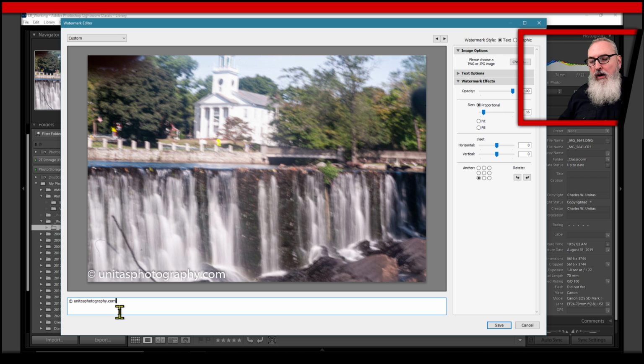Now, why would you use a name over a URL or vice versa? It depends on what you want the image to do. If it's all for vanity's sake and you want people to say, hey, take a look at my images, put your name. If you're hoping that maybe somebody will hire you for a job, put your website address. That way they can come to your website, take a look at all your work, get your contact information, and hopefully hire you.